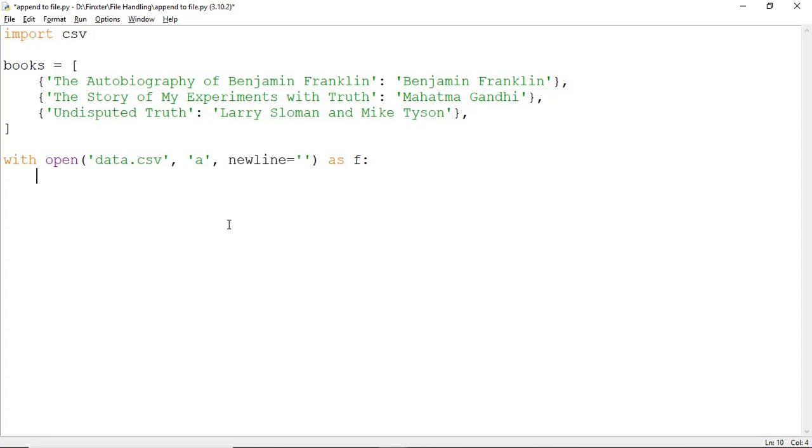We now need to create the CSV writer object. So let's go ahead and do that with the help of the writer method. And then we pass our file into the writer method. So this creates the writer object. Let's use a few comments so that we can visualize this better.